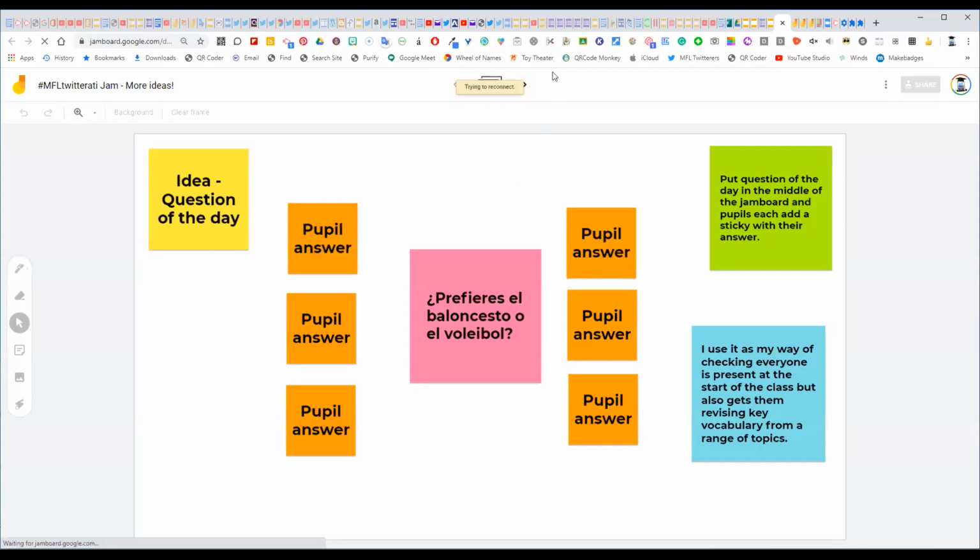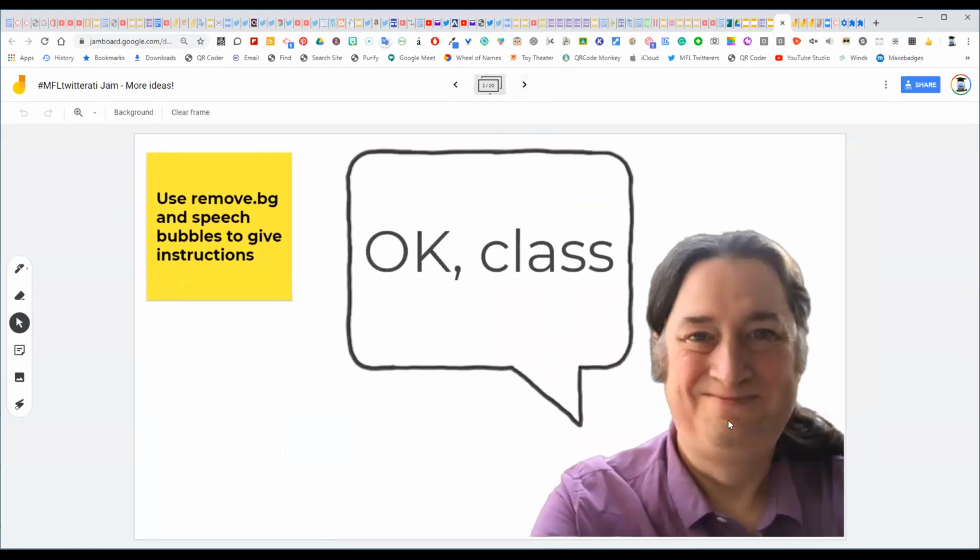Right. So then here, this is idea of the day, question of the day, I mean, sorry, put a statement in the middle of the screen and then get the pupils to answer it. Okay. Then we go on to the next one. This is using a website called remove.bg, which is very nice. And it allows you to remove the background from an image automatically. So that's what I've done here.